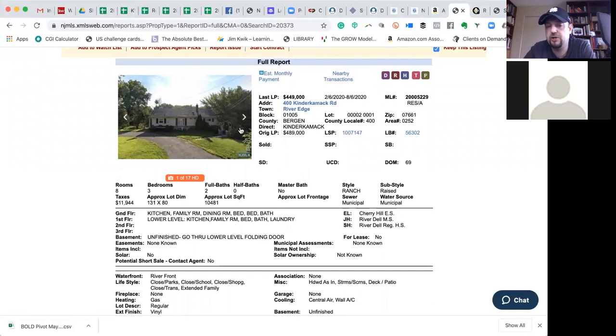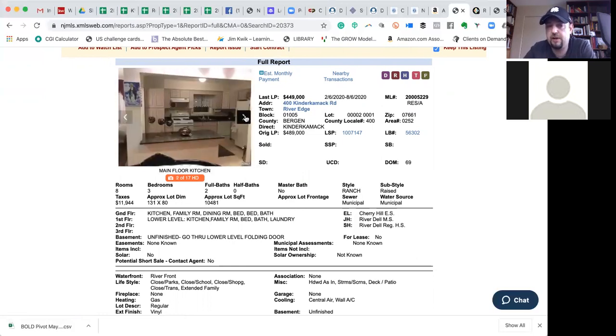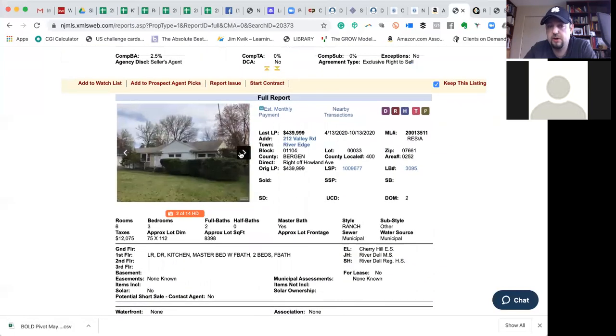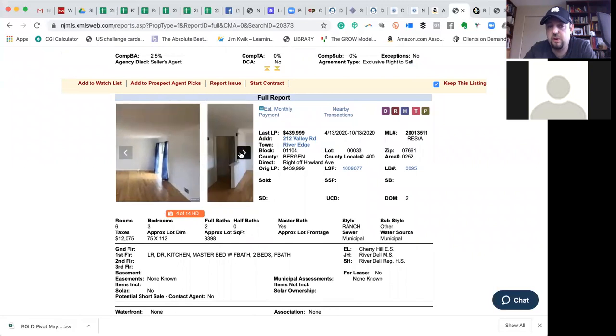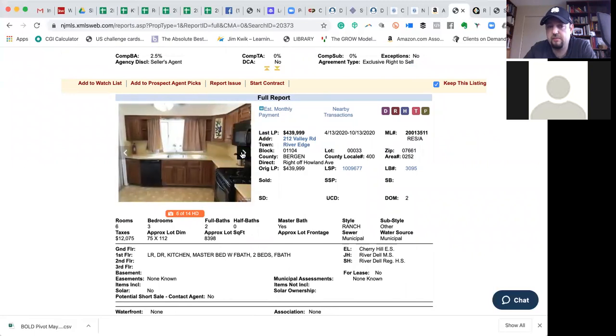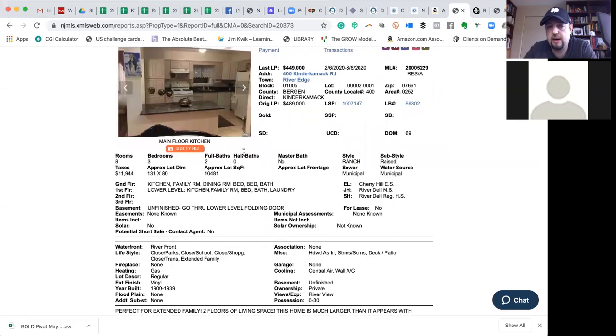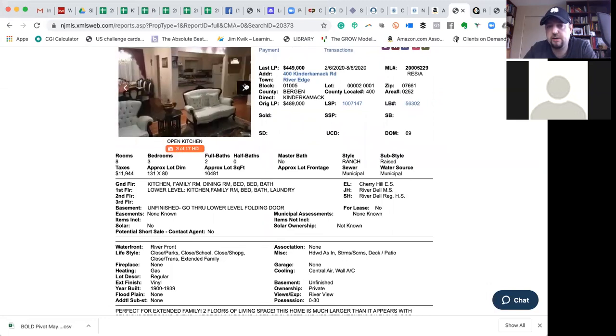I can look through pictures if I really wanted to spend more time on this. I can see what condition the property is in. Like this is a nicer kitchen. Whereas if I'm looking at, for example, this one, it's an older kitchen, Formica cabinets, older bathrooms and such. So I might see why this is priced a little higher.